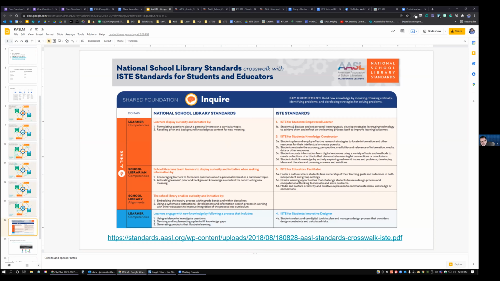You can see over here on the left, you see learner, and those are the standards that we based ours on. They also have standards for the school librarian and standards for the school library program already on this document. It's about 7 or 8 pages, but it's a great way to tie together what may already be going on in your school. And that's a question I get sometimes too.